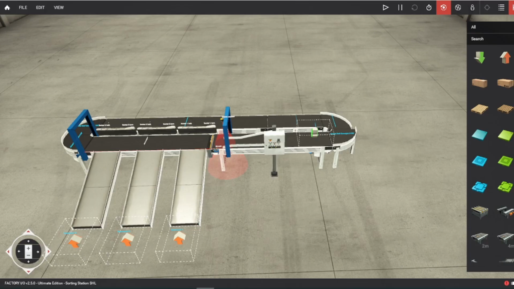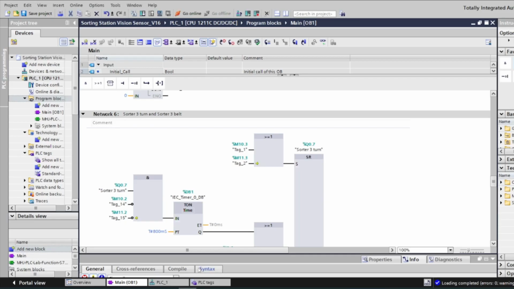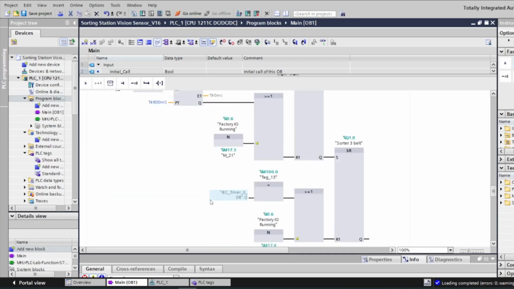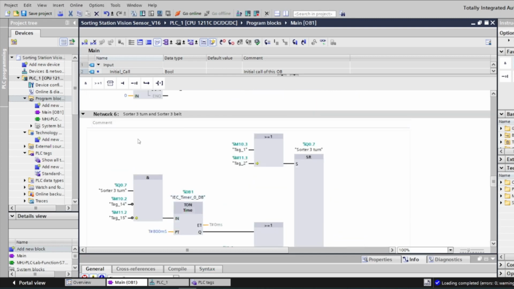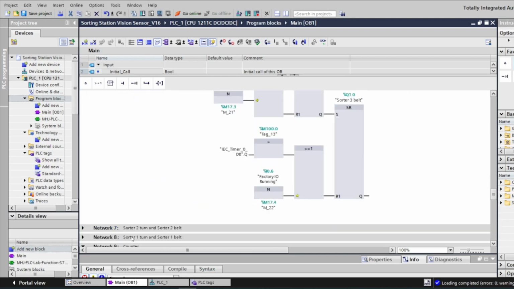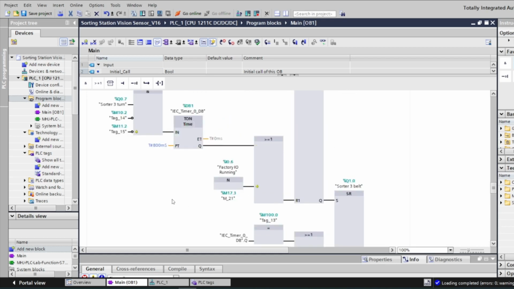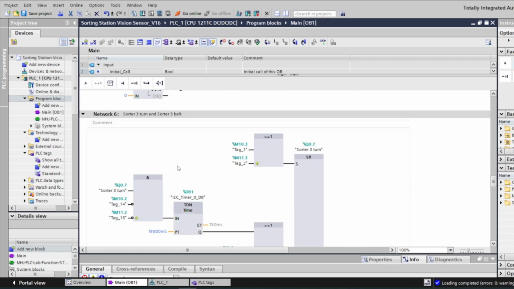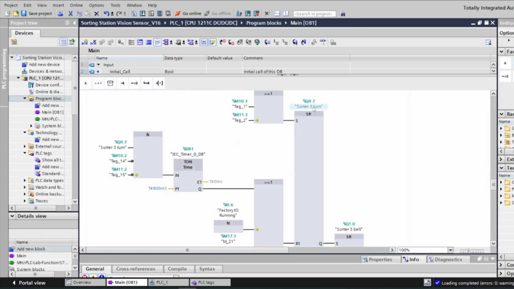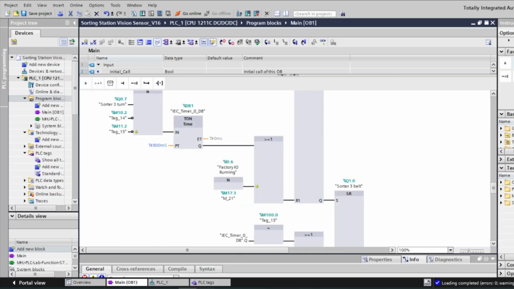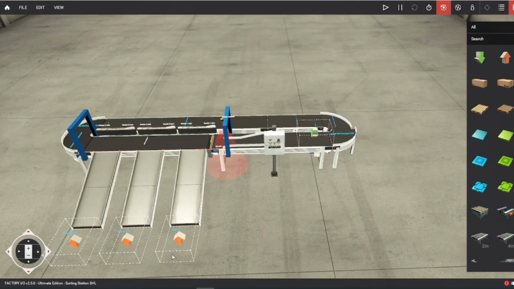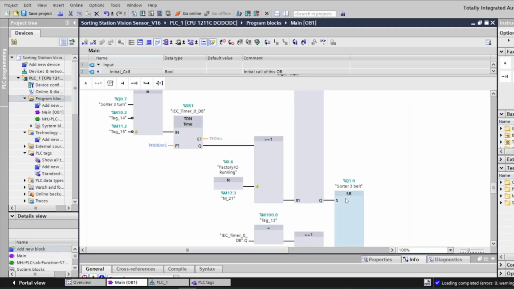Basically there are 3 sorters over here: sorter 1, sorter 2, sorter 3. I will be explaining one of the sorters because sorter 3, sorter 2, and sorter 1 are similar, just their bit positions are different. So how does the sorter work? This is the sorter turn, the turning of the sorter. Whenever it's about time, it will turn to push the object into the correct channel and the sorter belt.